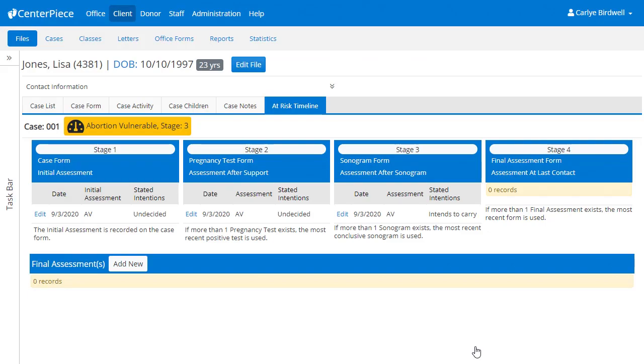Okay, so next, let's say that I contacted this client via phone to follow up with her, and I learned that her parents, who were once pressuring her to abort, are now supporting her decision to have the baby. To record that information, I'll simply click Add New right here under the Final Assessment section.